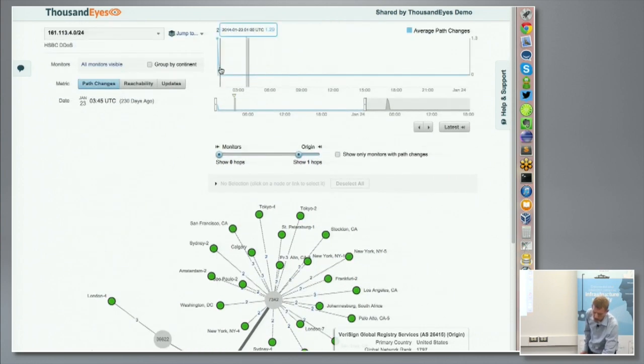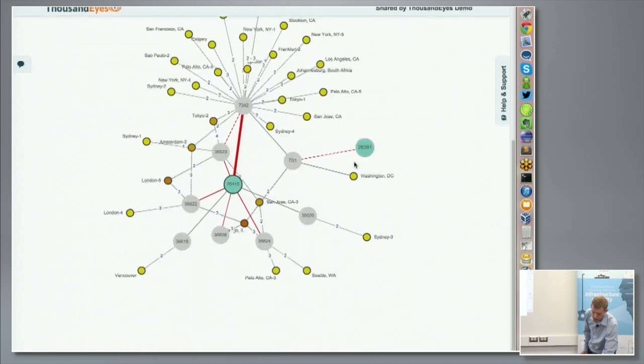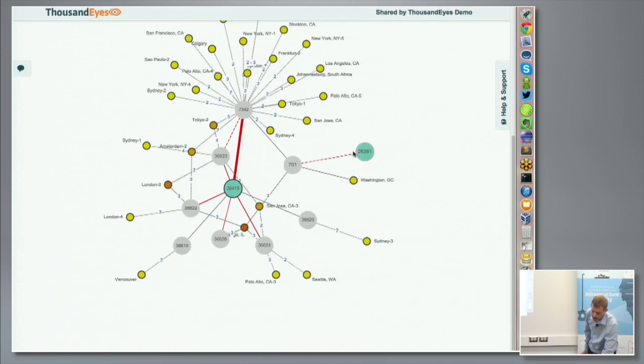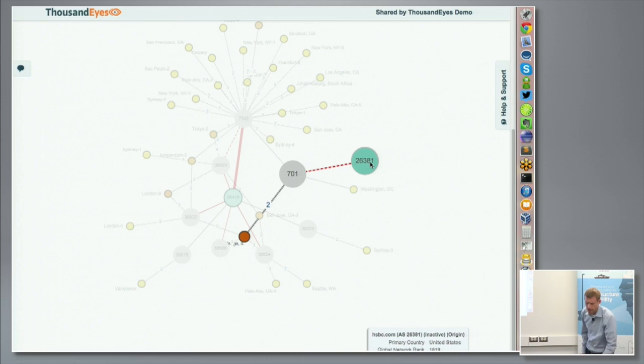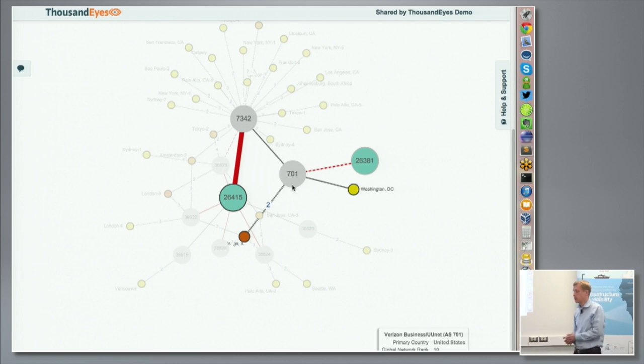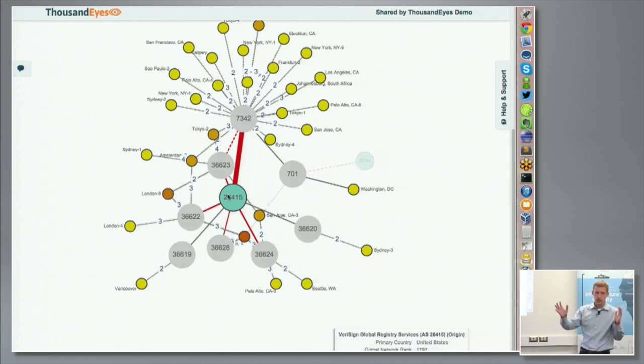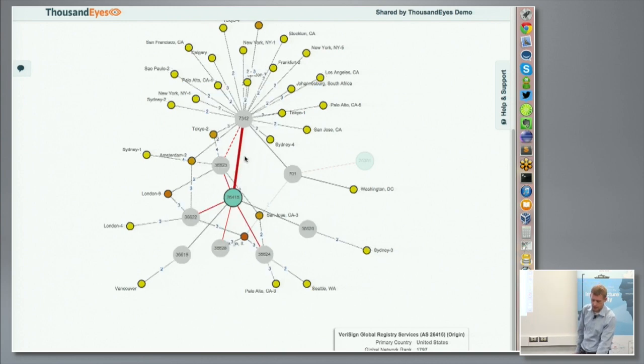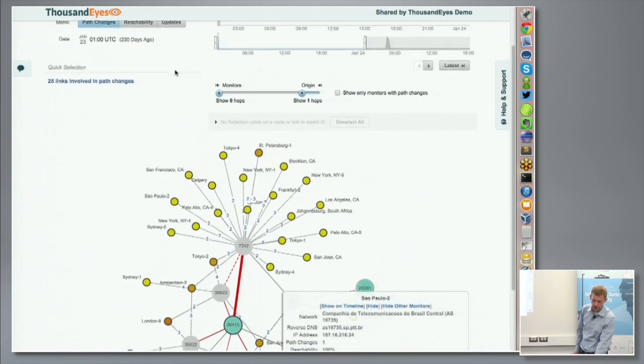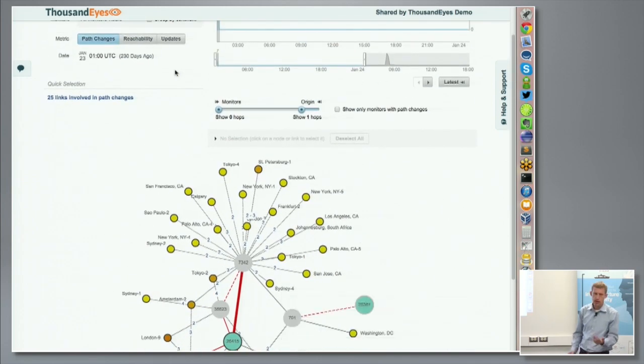So if we jump back to the beginning where we are actually seeing the loss, we can see the shift occurring. In this case, we have the inactive origin from HSBC along with their provider, Verizon, and the dotted line indicates the route's been withdrawn. So now we have the change, and again, this is looking at a 15-minute window, so if, for example, routes were flapping, you would see a lot more activity. This is pretty clean, and you can see that we can also change the view here. So this is path changes, look at it from a reachability perspective or even from an update perspective.